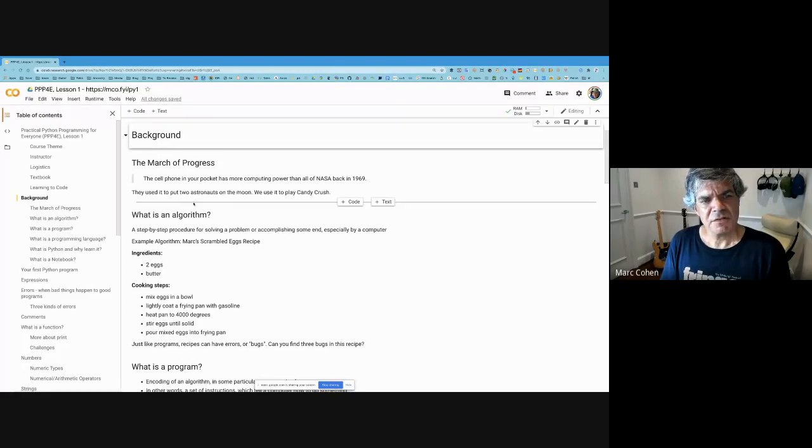So just to get started with some general concepts, I want to talk about something called an algorithm. You may already know what this is, but it's just a fancy word for a step-by-step task. An example of an algorithm we're all familiar with is a recipe. You put the ingredients there and then the steps to prepare the dish. Just like programs, recipes can have errors, and in programs, we call them bugs. There are three bugs in this recipe, two obvious ones and one slightly subtle one. Anybody want to point out what the bugs are in this recipe?